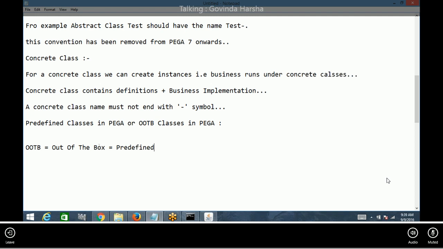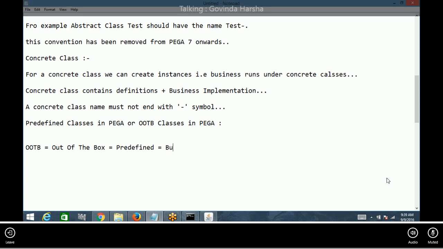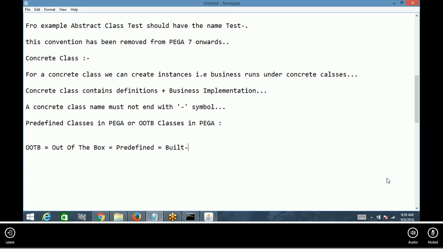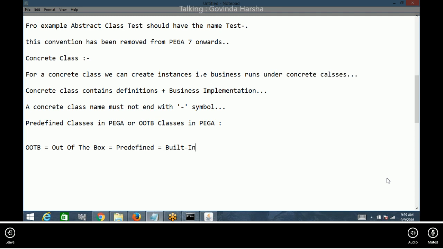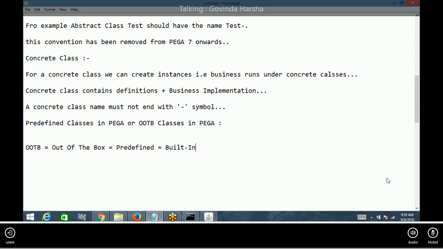OOTB means out of the box. That means predefined. So what is the meaning of predefined? Built in. That means there is something already available in the system. That is called predefined. So in Pega terminology, you need to use the word OOTB. When I say OOTB, it means something already available in the system. OOTB means out of the box.